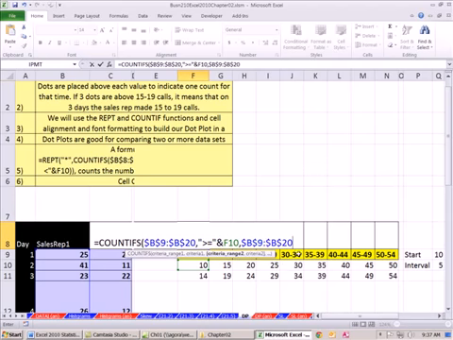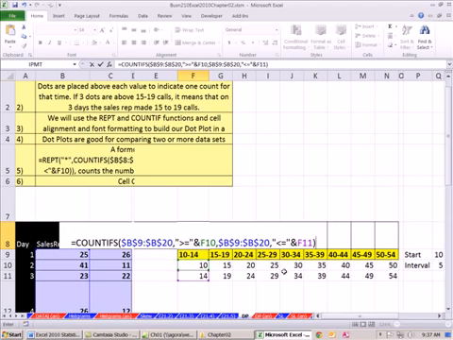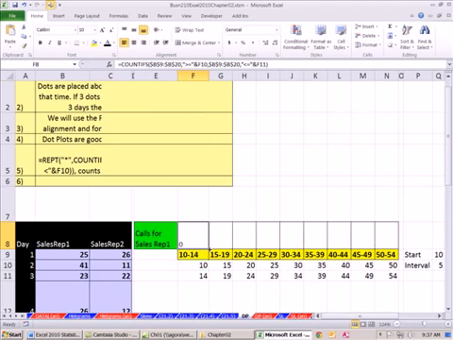Comma, range 2. I'm going to Control V because I already copied it, comma, and criteria 2. Same thing, except it's going to be less than or equal to the upper end, and that's a relative cell reference. So as we copy the formula, the two boxes will move. Control Enter. All right, but anyway, so we have our count.